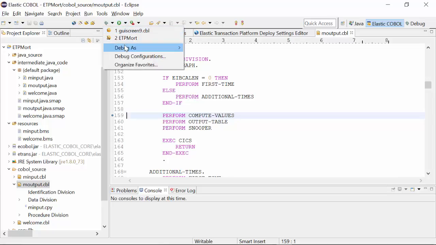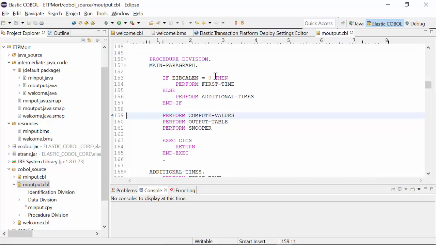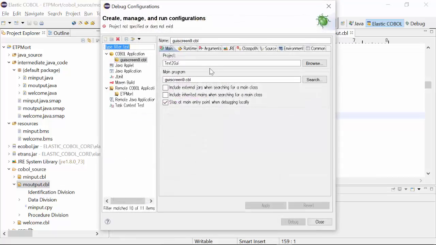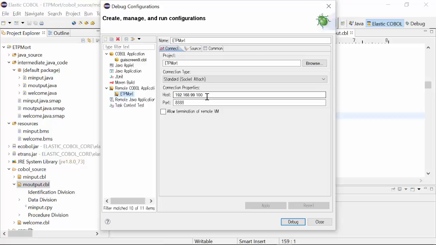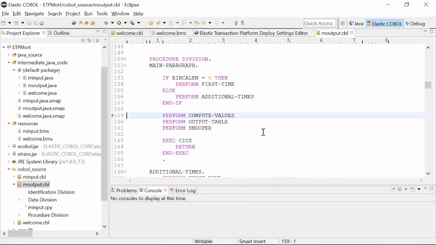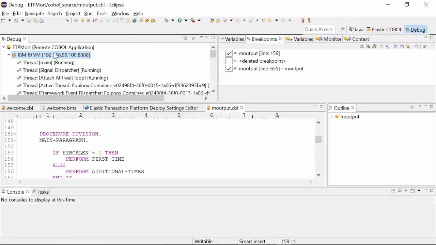If we debug as, or debug configuration, we want to do a remote COBOL application debug. We have a look at this, and you see that we're going to go to 192.168.99.100, which is my machine, and we're going to attach on port 8888, which is the debug port that I set up on WebSphere. We go there and we flip to debug mode, you see that now we have a remote COBOL application running, and you see that all the threads are running.